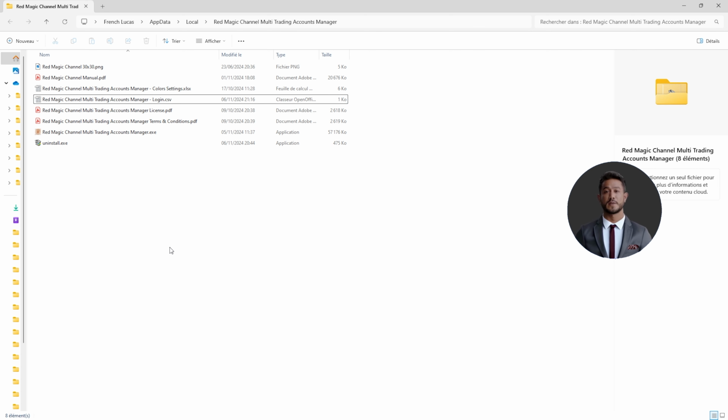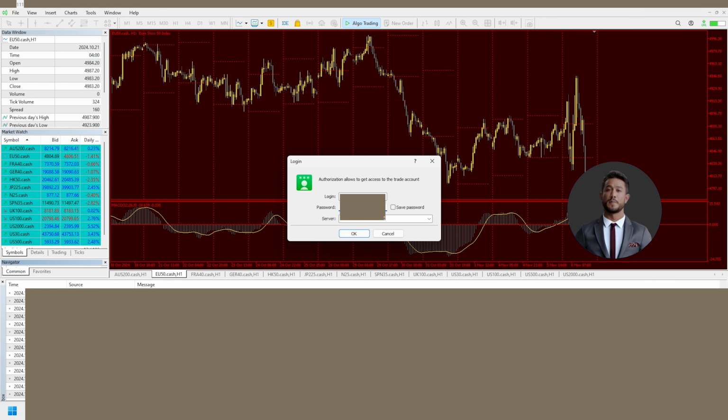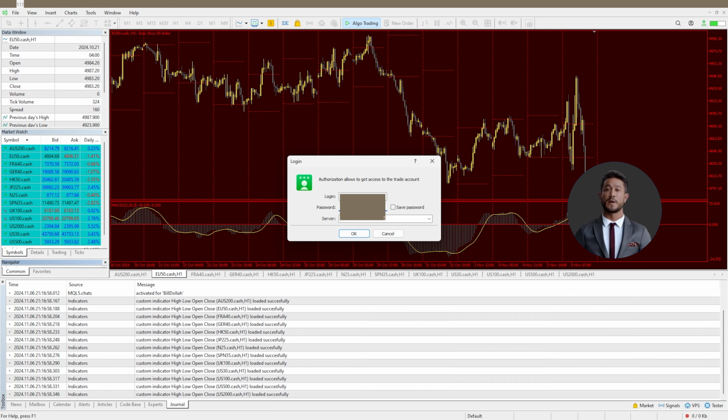When you start or every time you restart your computer, you must log in manually on Metatrader 5 before you launch Red Magic Channel Multi-Trading Accounts Manager. If you run Red Magic Channel Multi-Trading Accounts Manager first, you'll also have to log in manually on Metatrader 5, but if you close Red Magic Channel Multi-Trading Accounts Manager, Metatrader 5 will also close automatically.